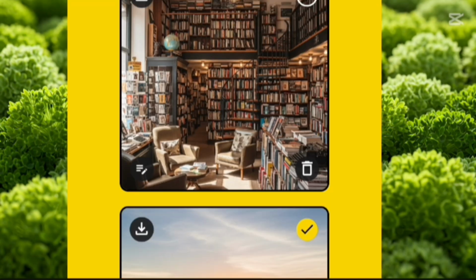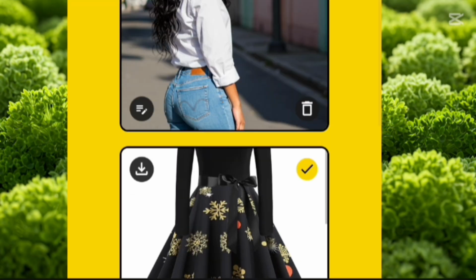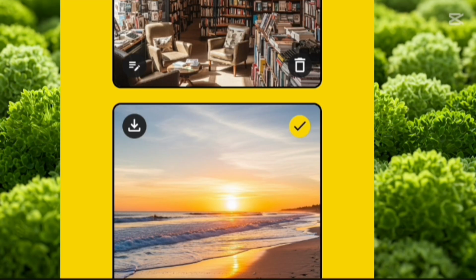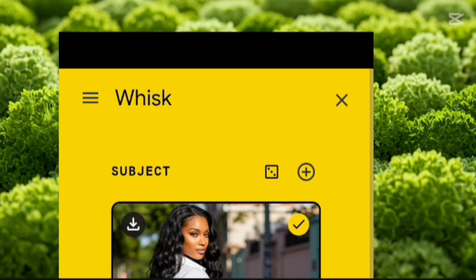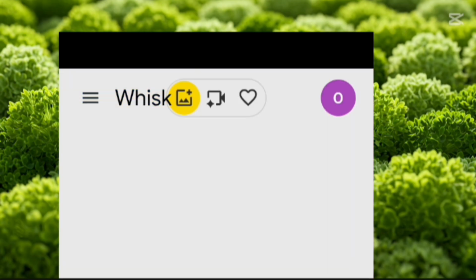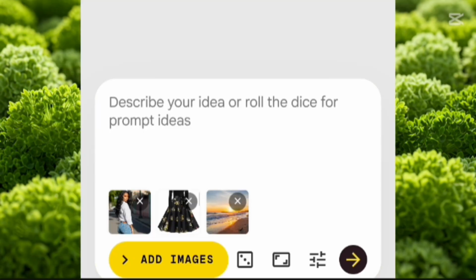Okay, let me use this beach first. Right, I like the beach, so I'll just pick this, the image, these clothes, and this beach. So that's what we want to use now to generate our image. And just click on this X. See the three things that we click. Now describe what you want this to do.